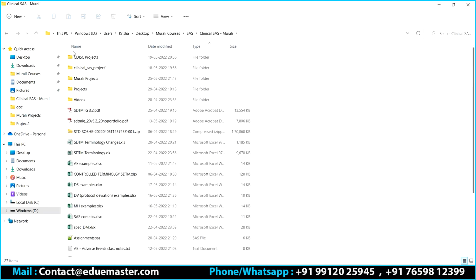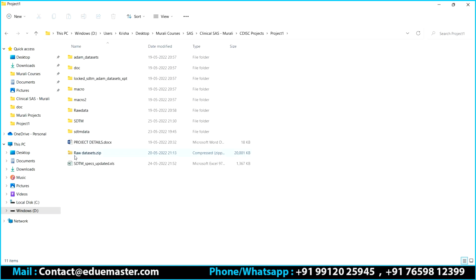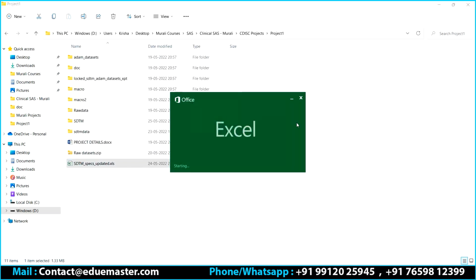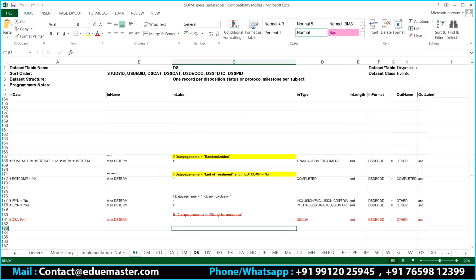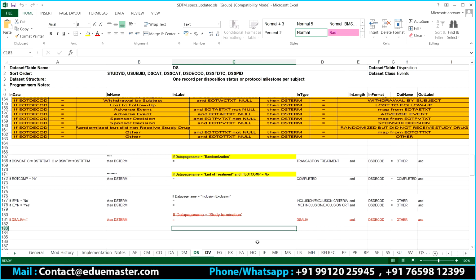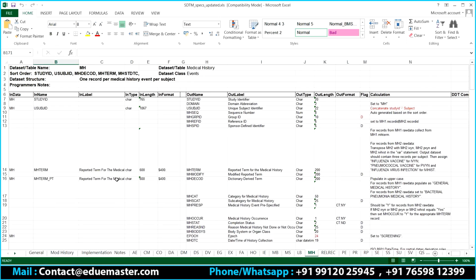So let me go there. See this project, and project one under the specification Excel. We can clearly see that you have the disposition domain, you have protocol deviation, and you also have your medical history, correct? So you can do that. Let me tell you how you can proceed with that. Suppose it is going to be medical history. So you know the drill, right? What is the drill here?